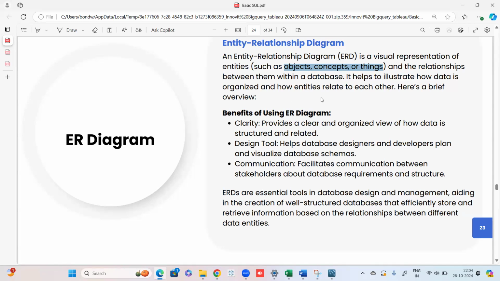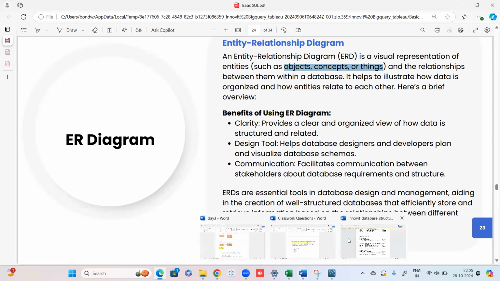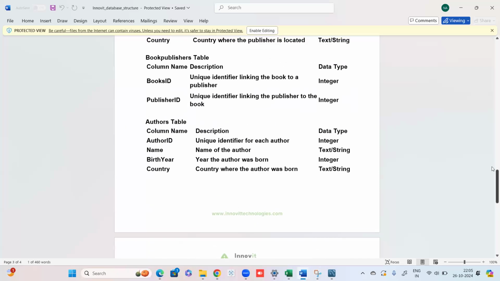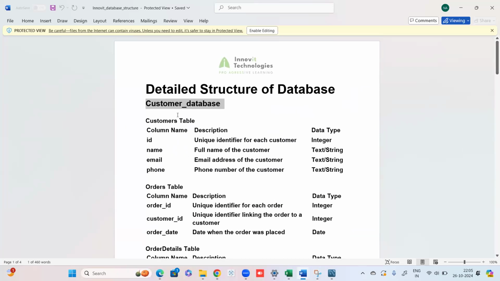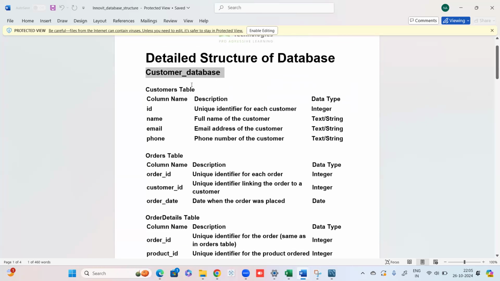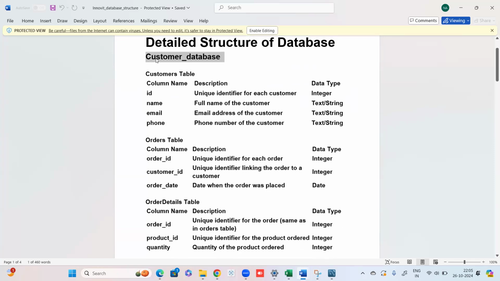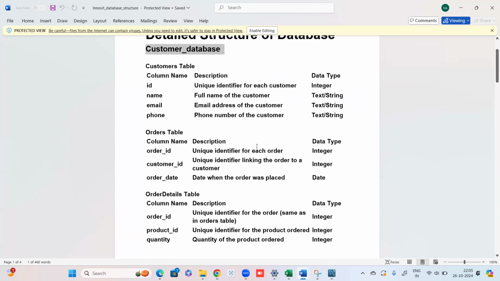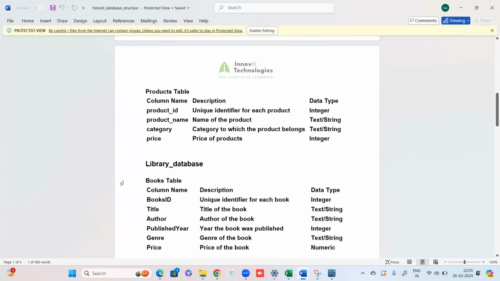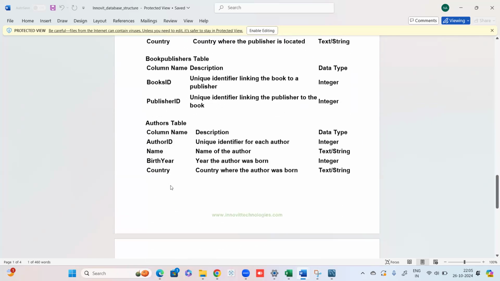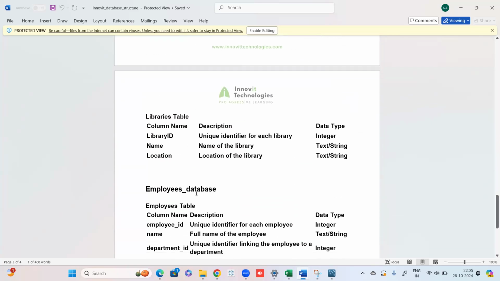Okay. Now, what are the benefits of using ERD? First, clarity, because it helps you understand how your data is organized. Now, if I show you this particular Word document, which has been provided by Innovit, this talks about all the tables which are sitting in different databases. They have given you some 13 or 14 tables, and they are divided into three separate databases. There's a customer database, there's a library database, and there is an employee database.